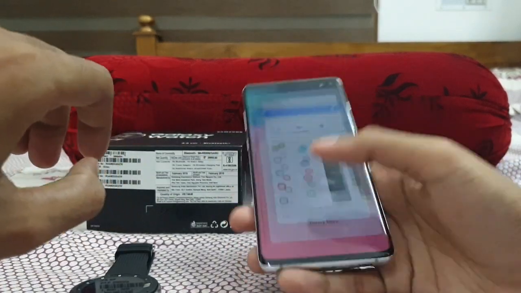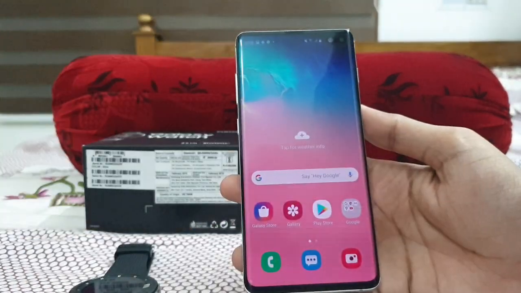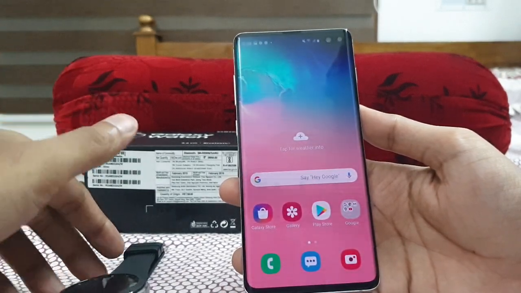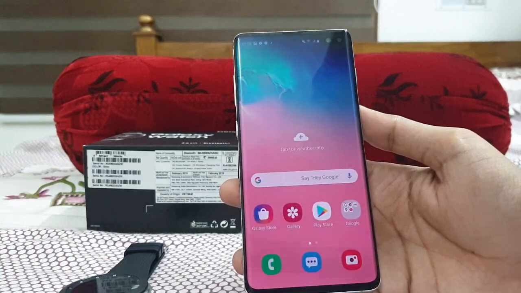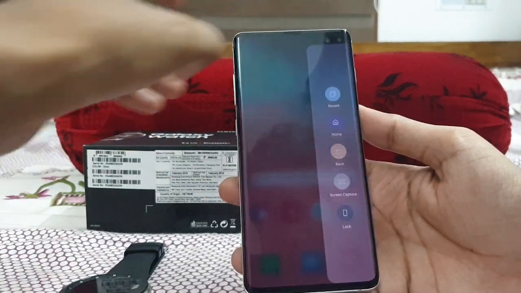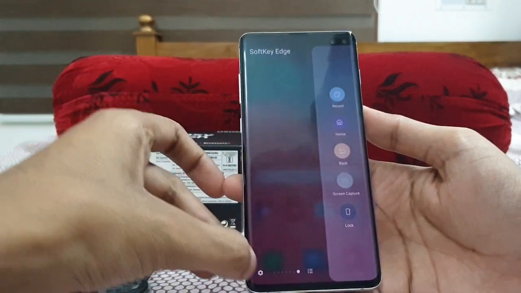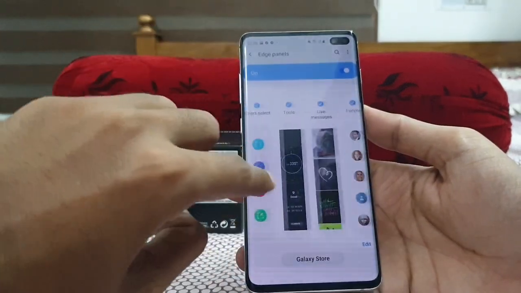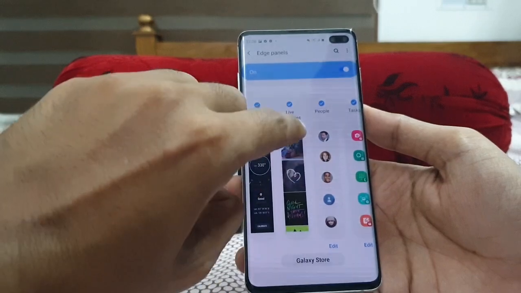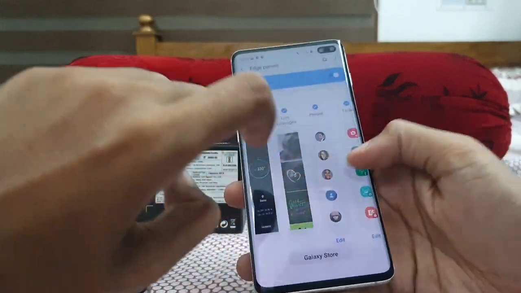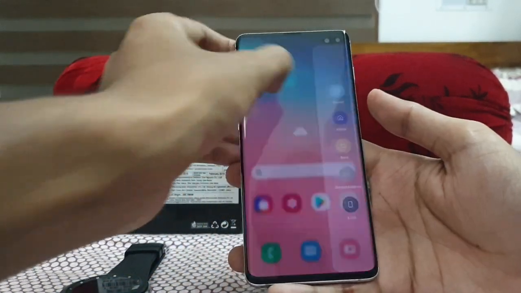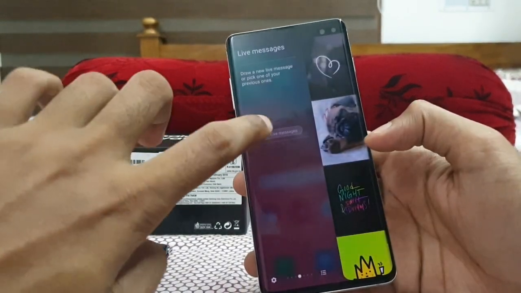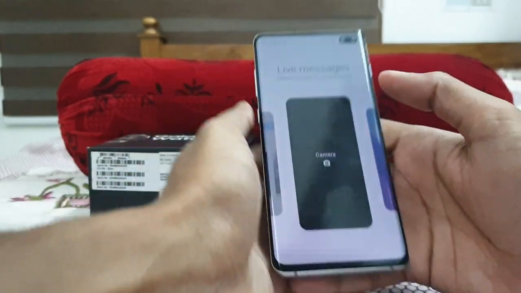Then the next thing is, you can have the live message on the Galaxy S10 Plus, the feature which is available on the Galaxy Note 8, Note 10 and Note 10 Plus. Again, go to the edge panels. They are pre-installed by default. You can have live messages, so you can select live messages too. Then all you need to do is swipe over here and wait for the live messages. So here we can see live message, and then click on live messages.